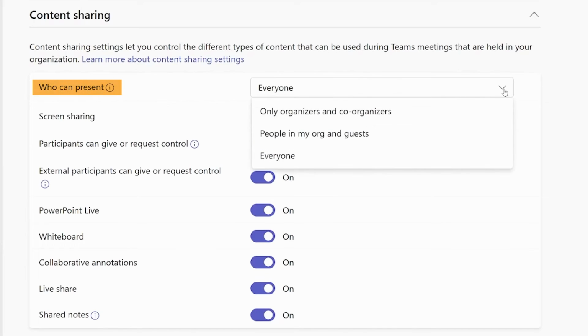So underneath who can present, this allows anybody that's in the meeting. And the other options, we can choose to only allow organizers and co-organizers or people in your org and guests. So people in your org and guests include everybody in your organization and anybody else that is authenticated with a Microsoft account. And everyone also allows any anonymous user to present as well.